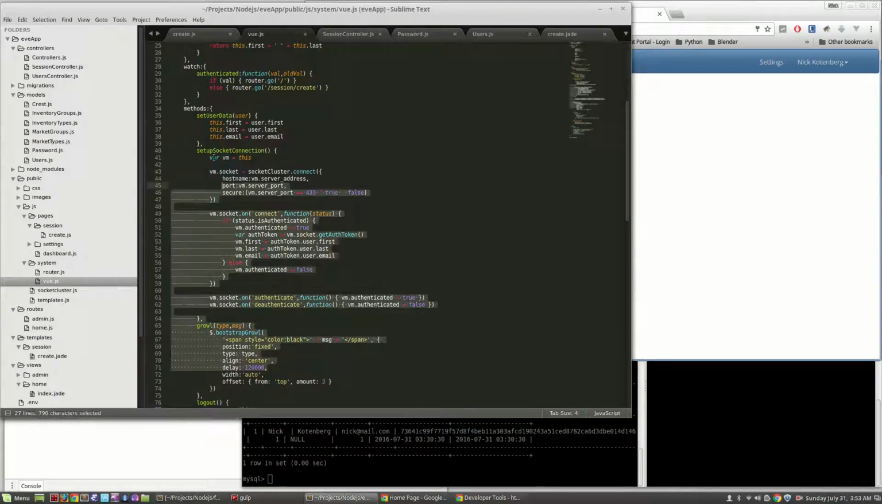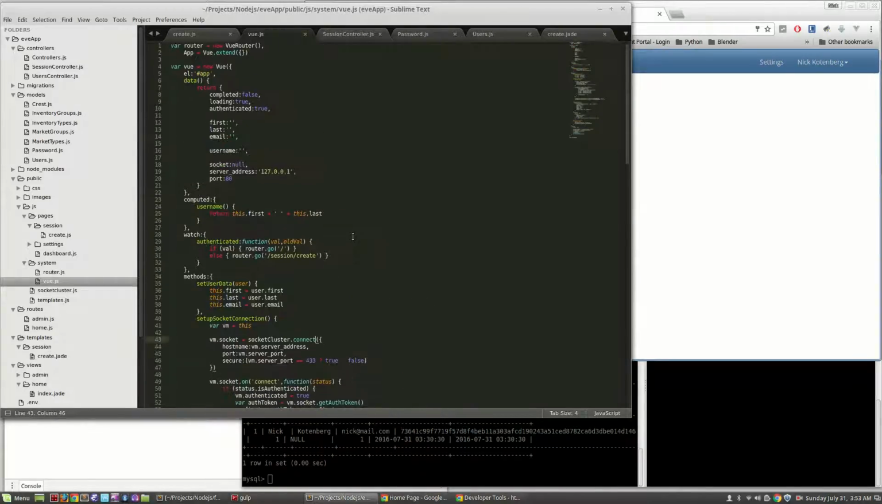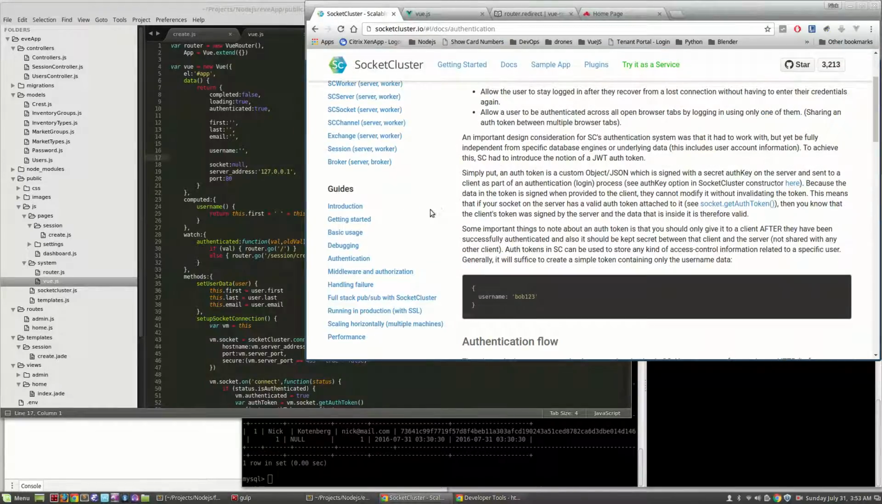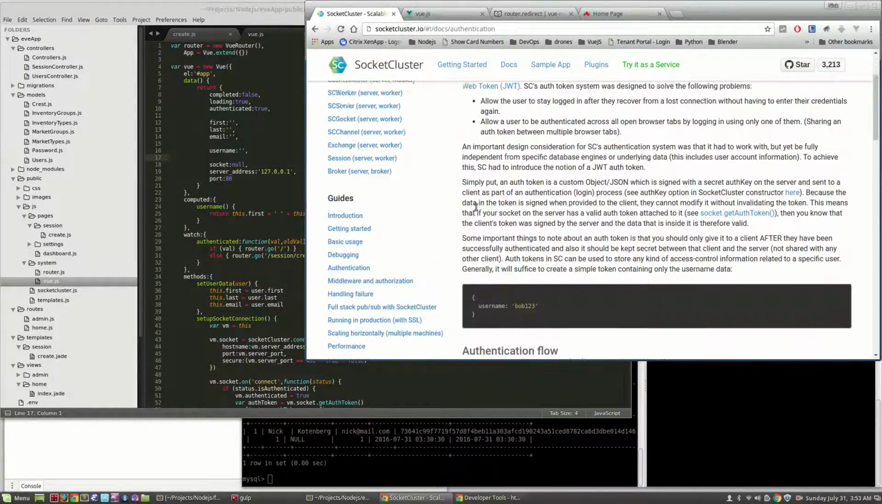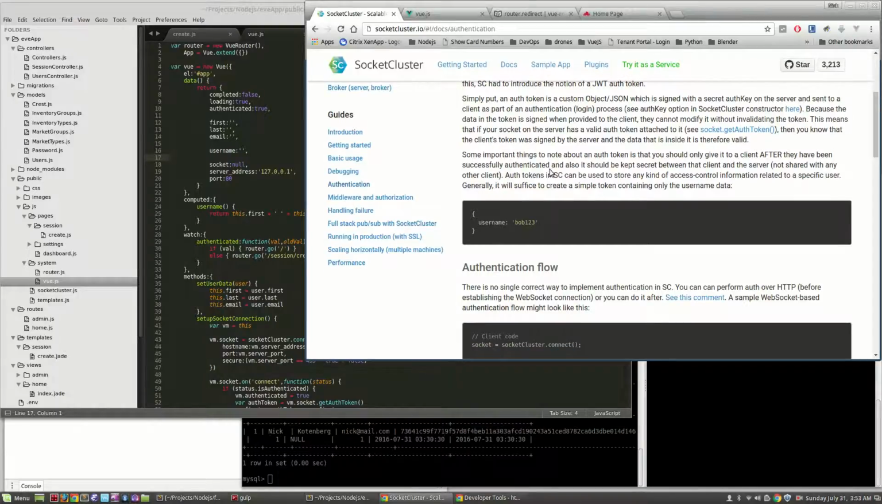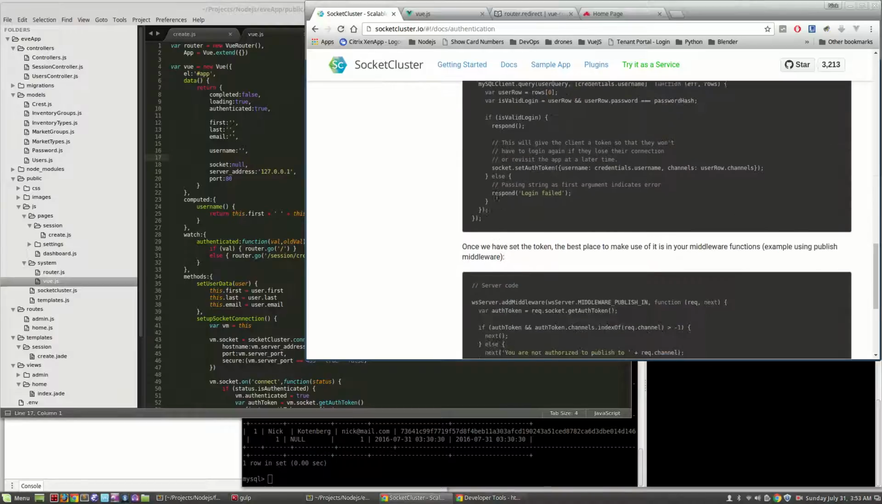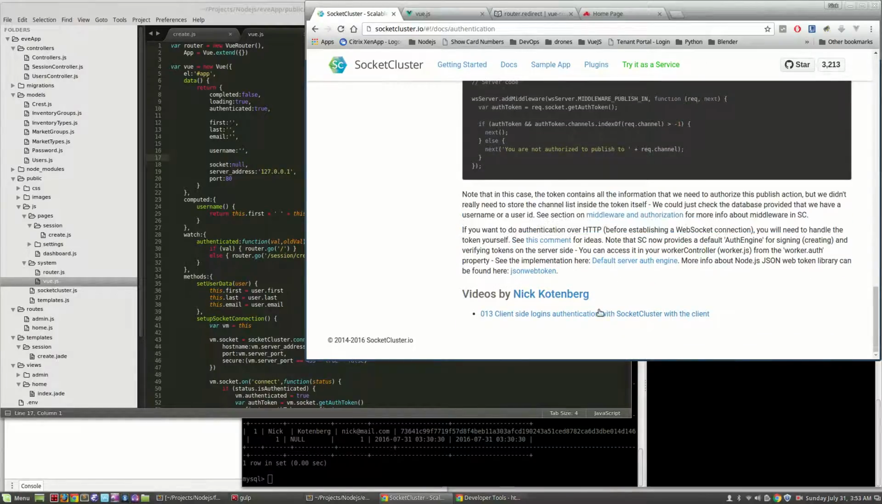I explained this in more detail in one of my earlier videos. If this doesn't make much sense, please, by all means, take a look at the documentation. Socketcluster.io. Go down here and click the authentication button. And you can look at all the data. There's so much here. I mean, this is just a small part. This is my old video here if you want to see it.